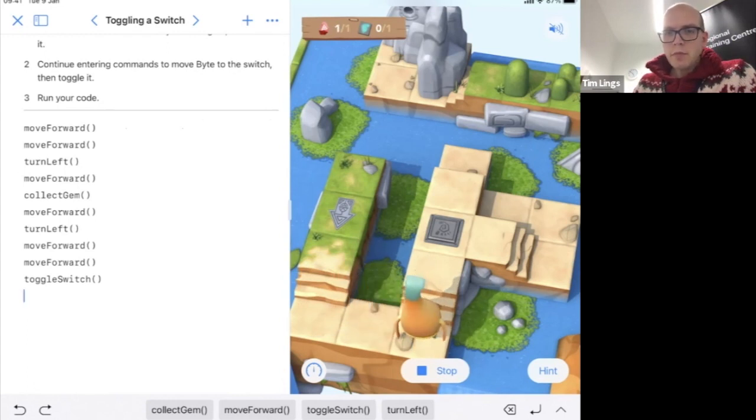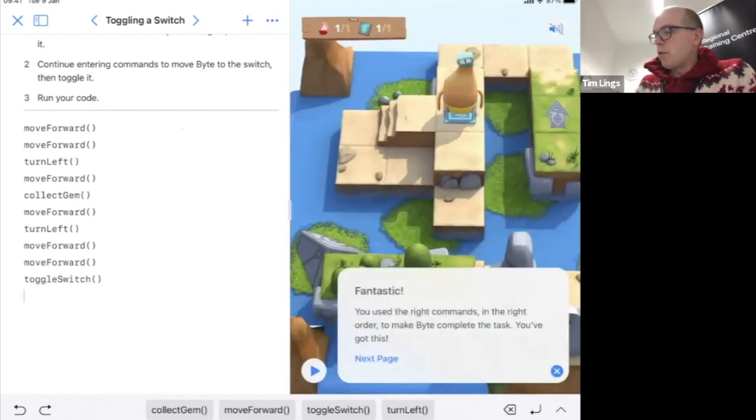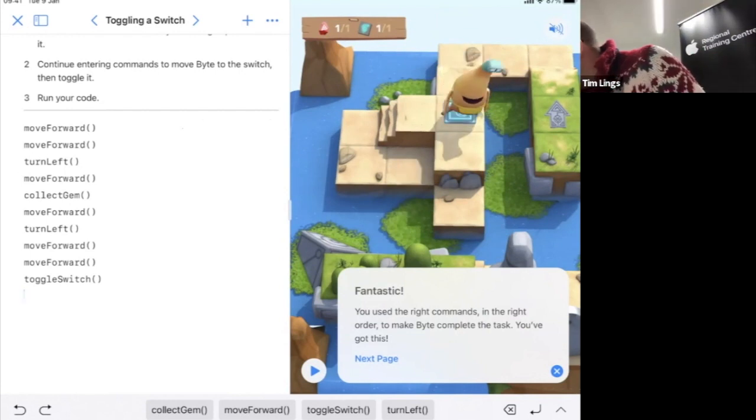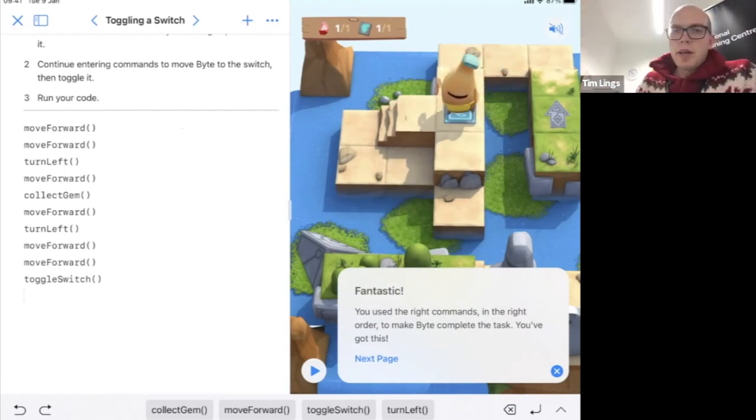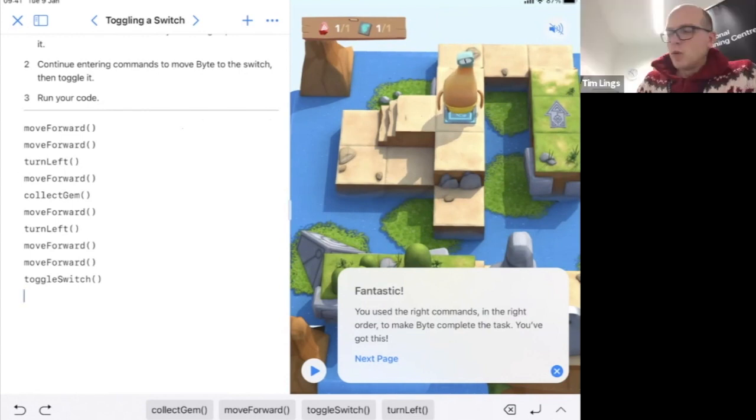Here we go along, and we're going to toggle the switch. And at the top here, in that little brown woody, I don't know what you'd call it, like plank. Plank, yeah. It's kind of like your score, what you're trying to do. You're trying to get 1 gem and 1 switch turned on. Fantastic. Okay.